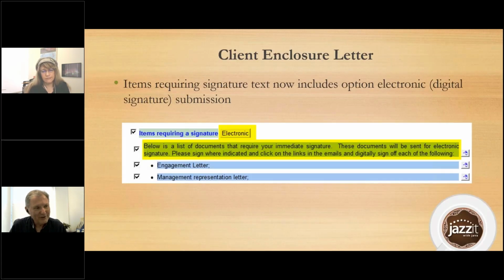So, the client enclosure letter. We've had a lot of feedback over the last six months, and one of the things brought to our attention was that our client enclosure letter needed a little update, especially where items require a signature. So we've added a button to toggle between electronic and paper in terms of how we are dealing with these documents. Let me go back to our letters.